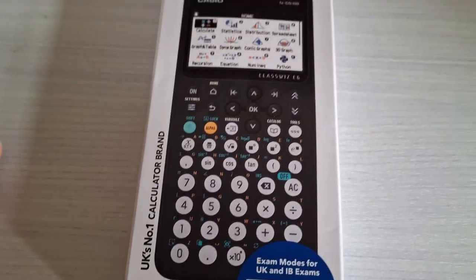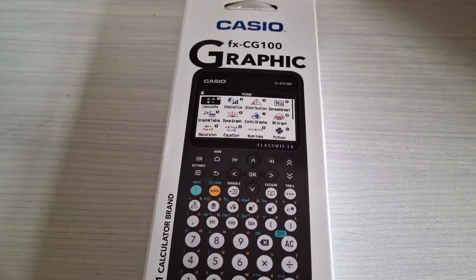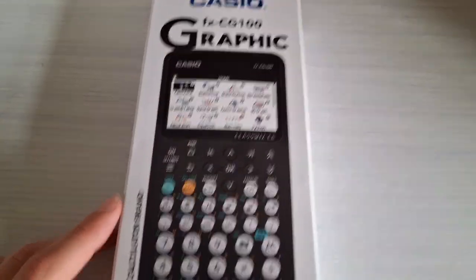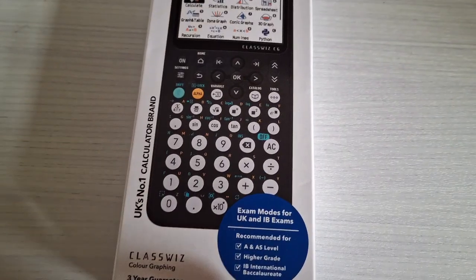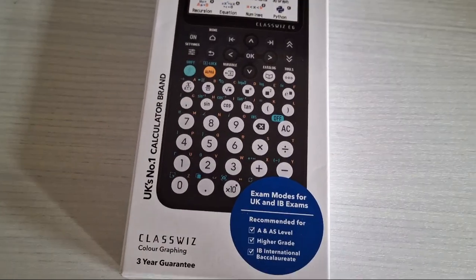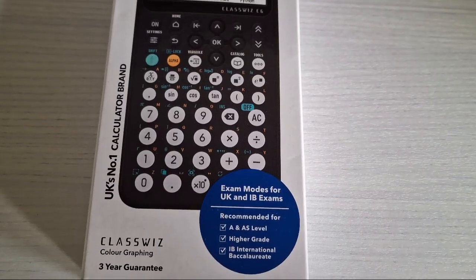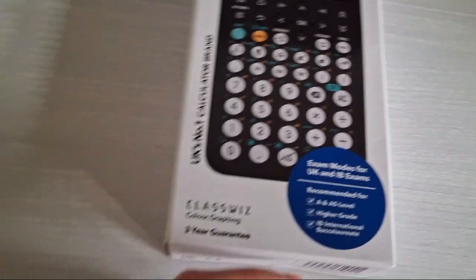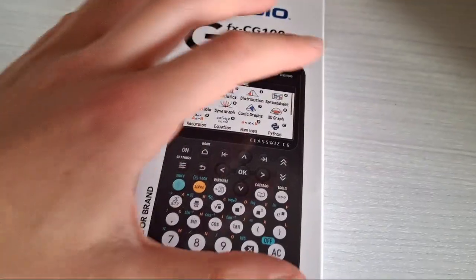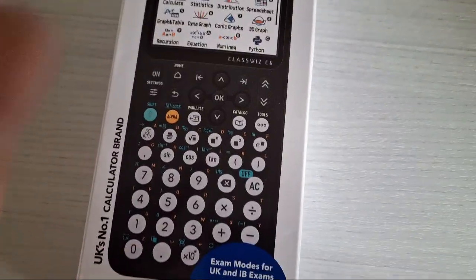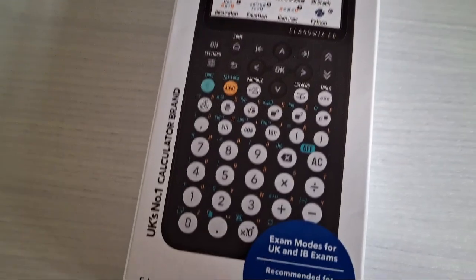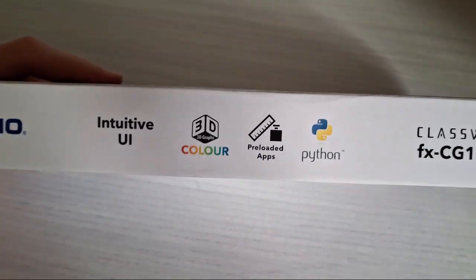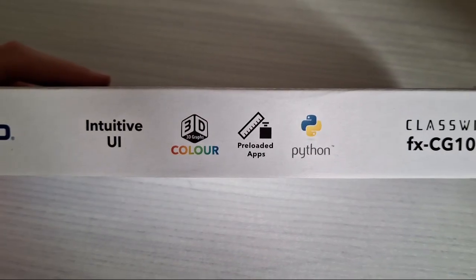So first thing I like to do is just take you on a tour of the box. We've got the Casio calculator shown on the front, and as you can see it is suitable for most UK exams, which is very good. 3-year guarantee, and it's got a colour screen, not touch screen, but it's intuitive button layout. Lots to get into inside, as you can see. Like I said, intuitive UI.